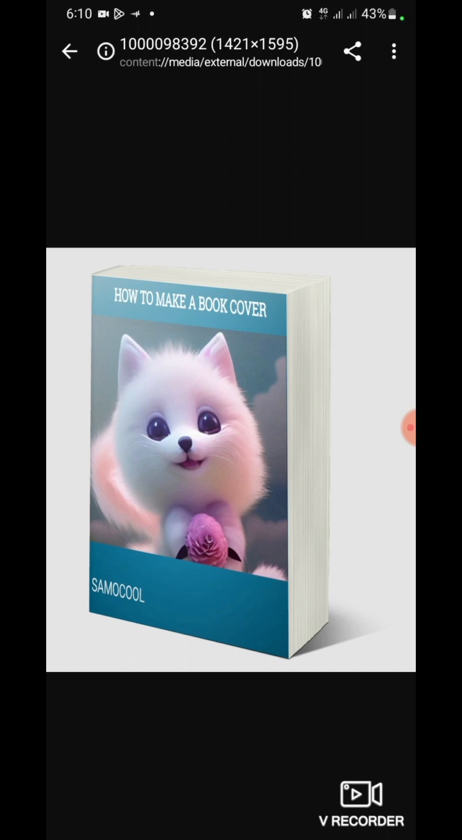Actually, don't forget, we use two ways, or let's say two sources, to do this. The first one is pixellab, which you can install on your phone, and then using your Chrome browser with the website. So that's how to make a perfect book cover for yourself.